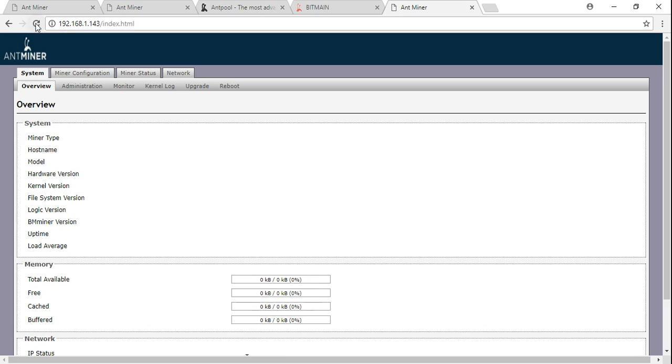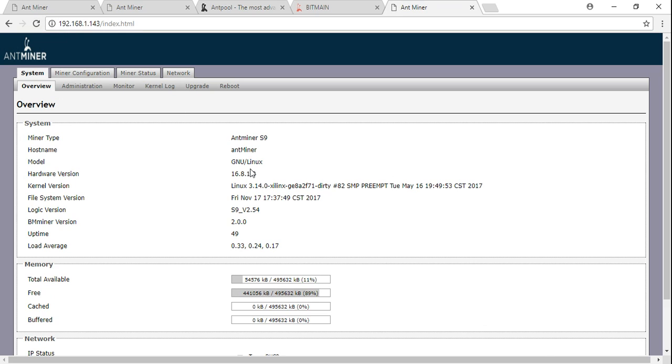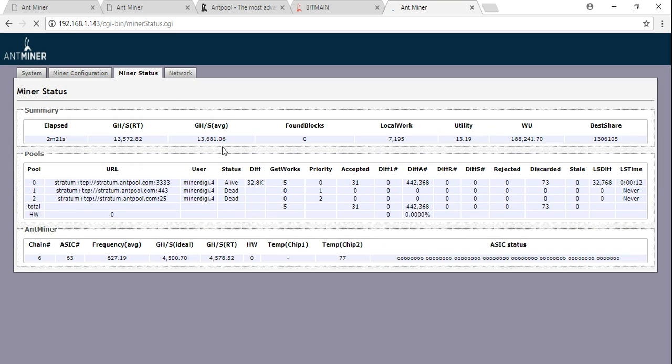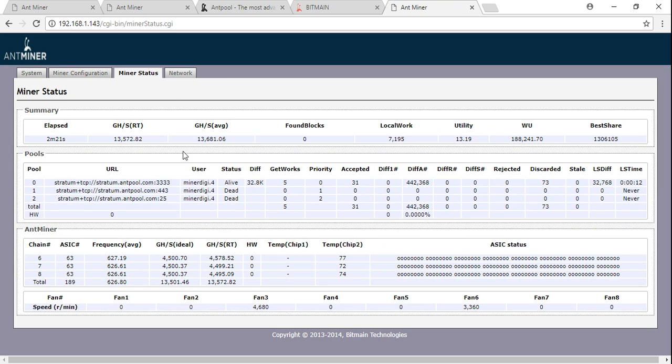Alright, so you should be able to refresh, and boom, there we go. We see the model, hardware, miner status, and we see that we are mining. And as long as we have the O's there, we're good. That means everything's working properly, we're getting shares, and you're good to go. Congratulations, you just set up your first Antminer.